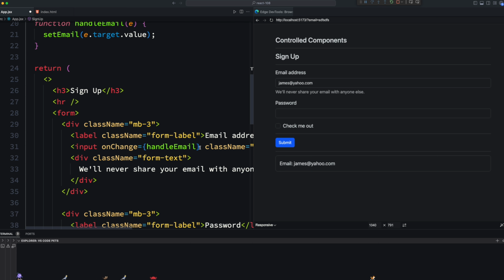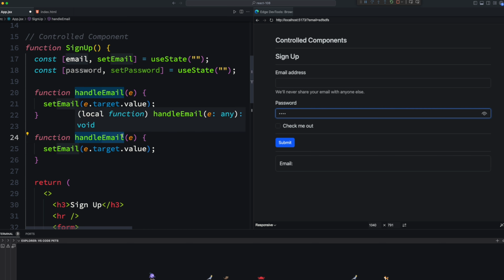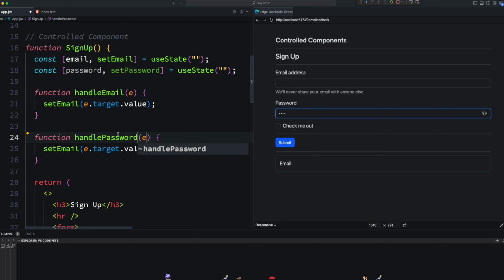In the case of password, what do you do? You do the same method. Let me save this. Okay, this is saved as password. Instead of handling email, what are you handling now? You're handling password. So I'm going to say handle password.